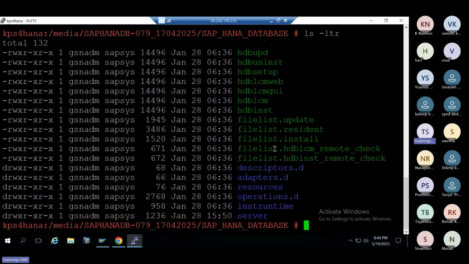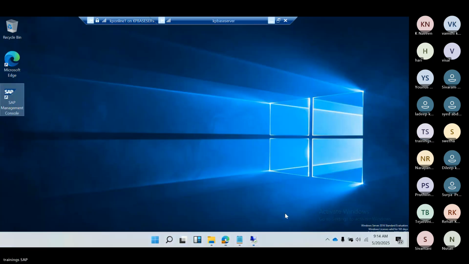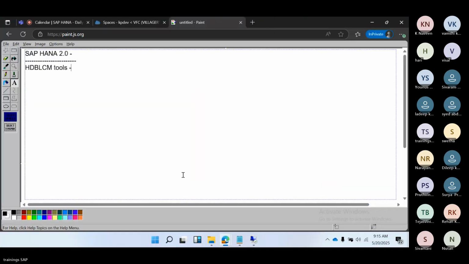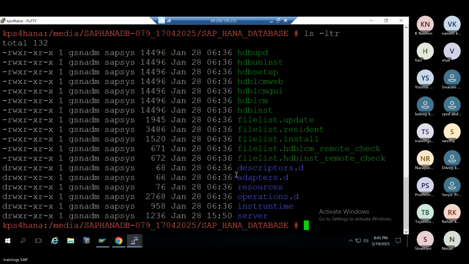HANA installation always depends upon your operating system. The operating system should be the latest version. How to check the operating system version? Anyone? How to check the operating system version? So cat /etc/os-release. Not sure what you have done yesterday.